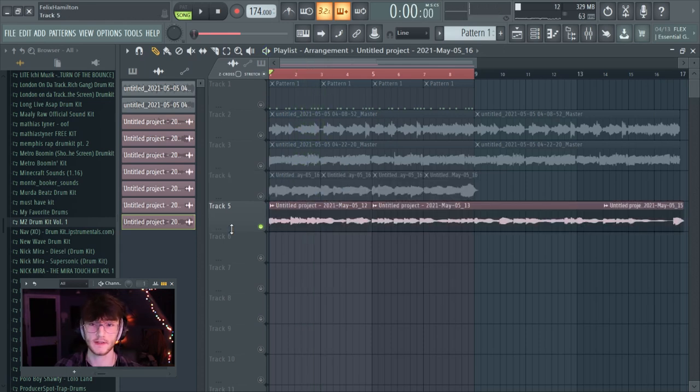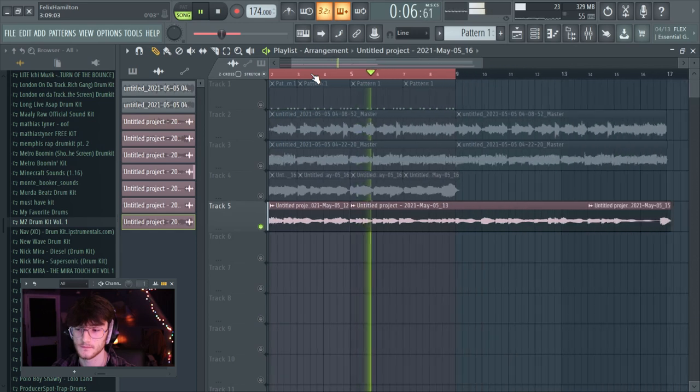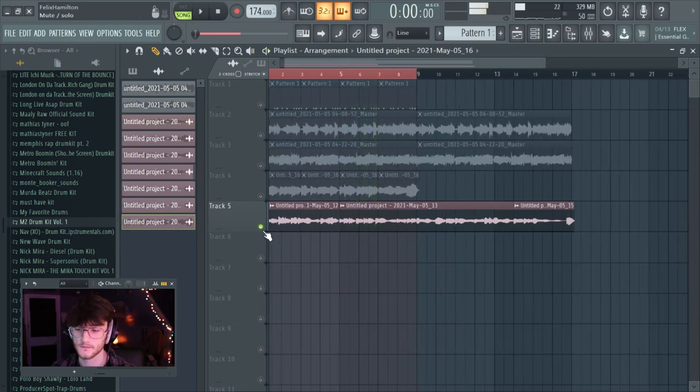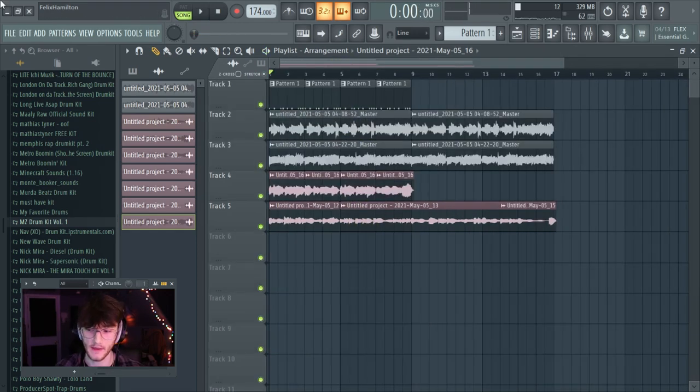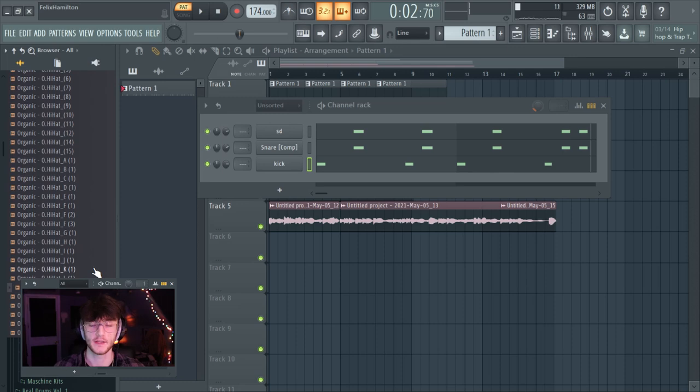And then I also recorded this lead, which actually took me a long time to do. So now that we've basically recorded all the guitar that we need to, we're going to go back to the drums here, and now we're going to make this drum pattern quite a bit better. There's quite a few different things that we can do with this drum pattern.